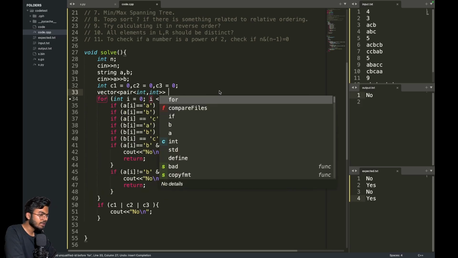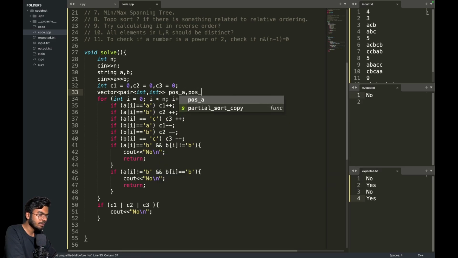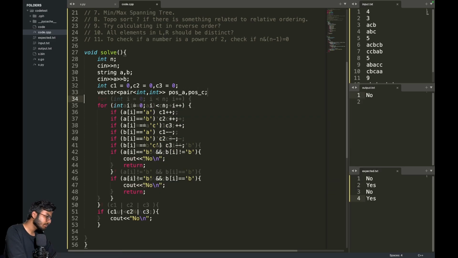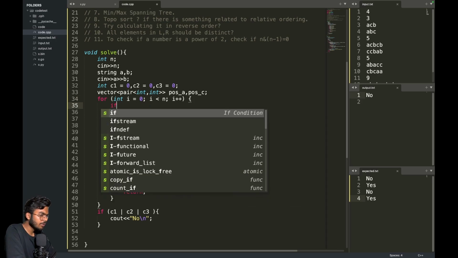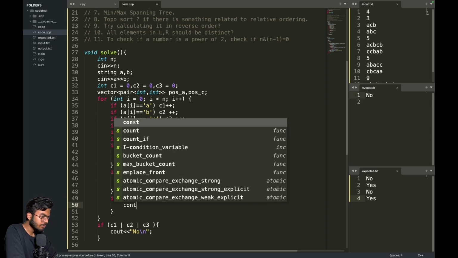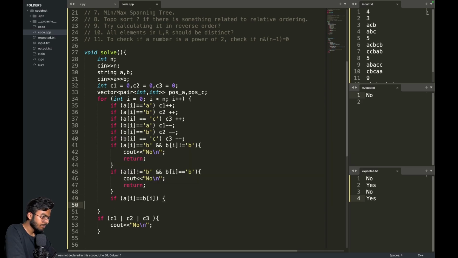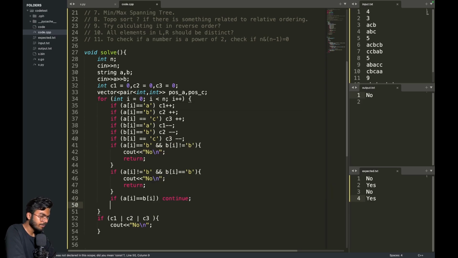I will make two arrays, let's say position of A's and position of C's. Obviously, if my A of I equals B of I, then I will say continue, because then I don't need to do anything, right?